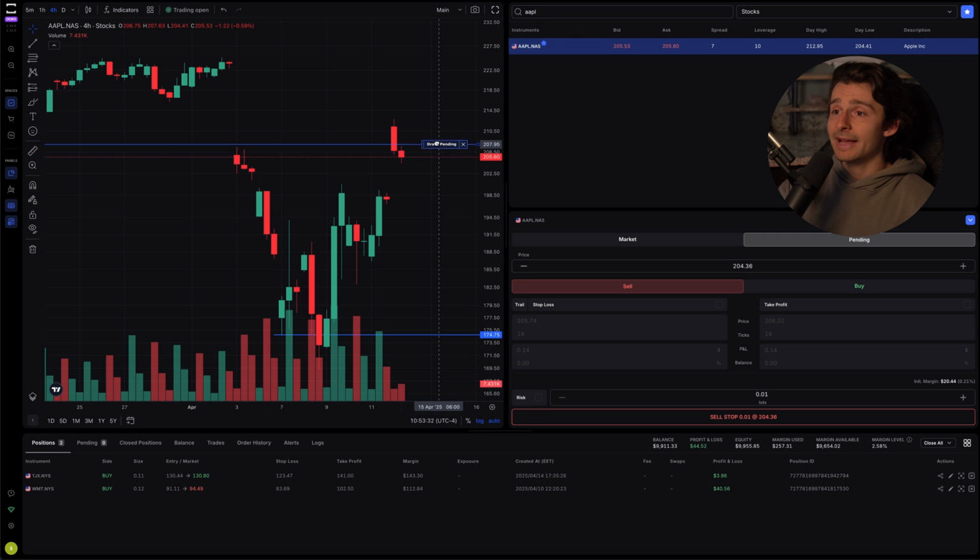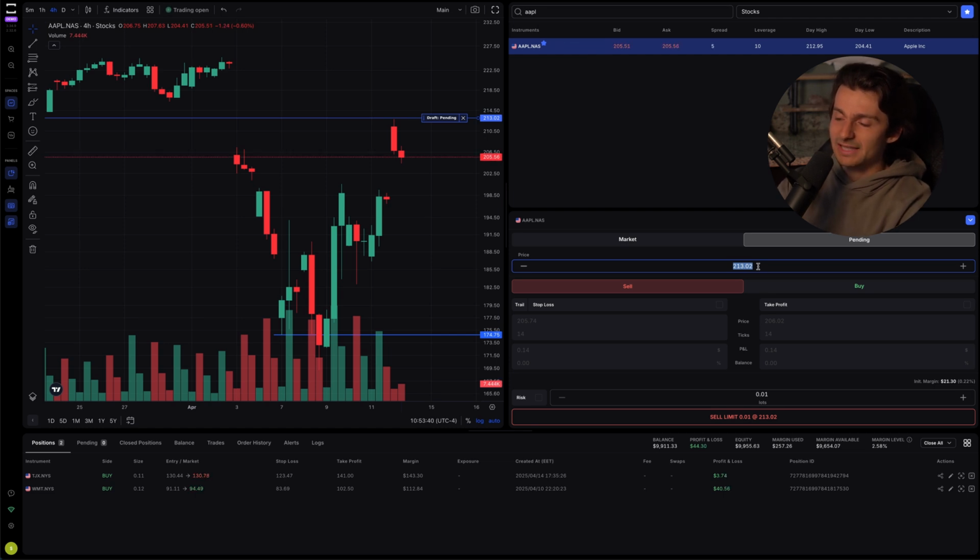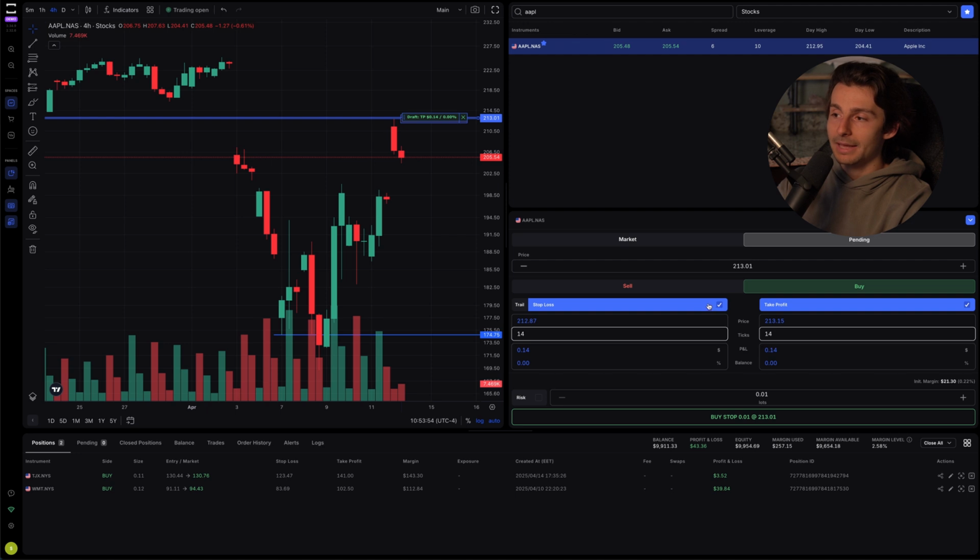If I want to only buy Apple if it breaks the high of the day, I put the order, drag it up to the high of the day, or I can enter the price that I want to enter in at right here. Let's say I want to get in on Apple if it breaks above 213, so 213.01. Then I put it to buy, and now I can create a pending buy order if Apple breaks that price to the upside. You can also set your stop loss and take profit by selecting these.